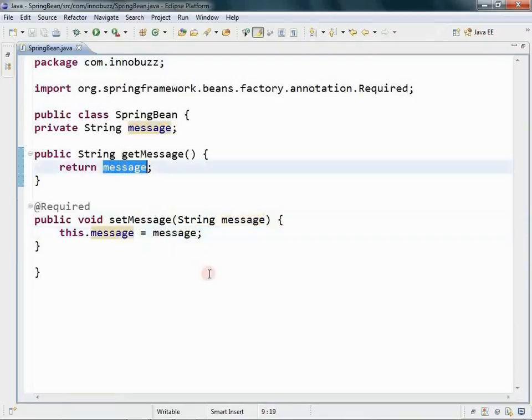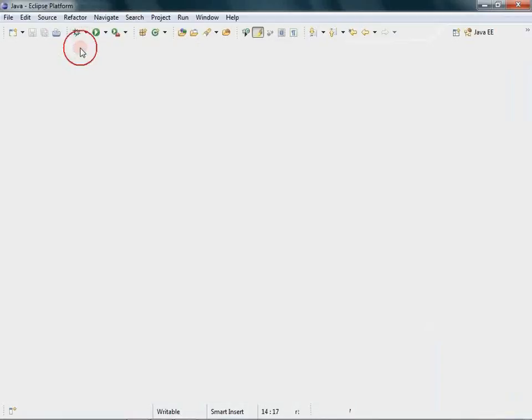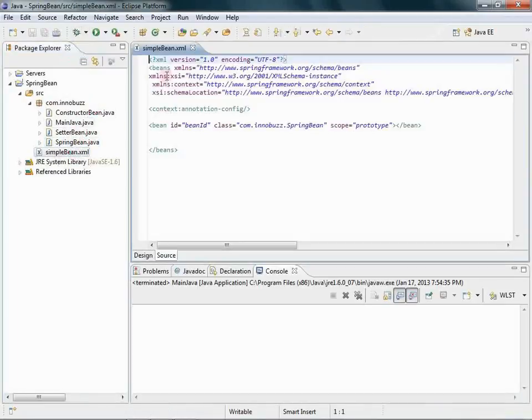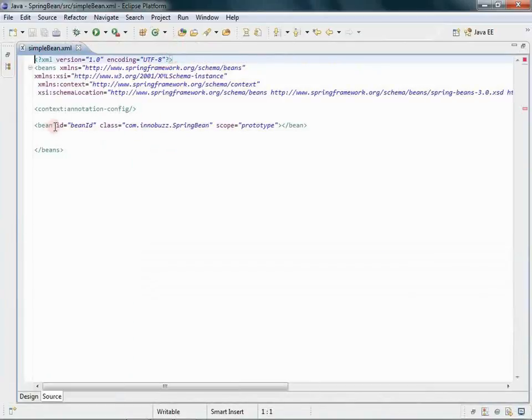So if you are trying to access the property using getMessage, it will look in the XML to see if you have populated this property. Now in this XML, if you see, there is no population as such. You have just plainly defined the bean ID with the location of your bean. That's it. There is no other definition in your XML.